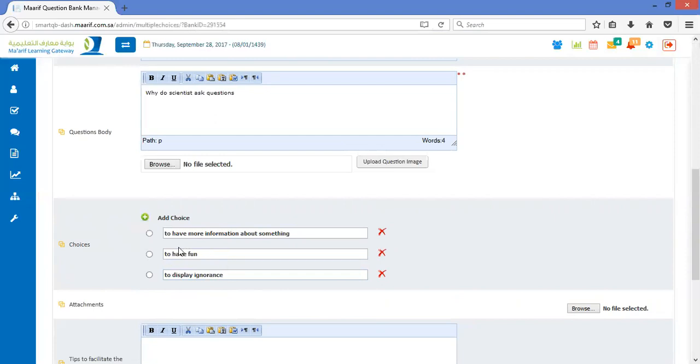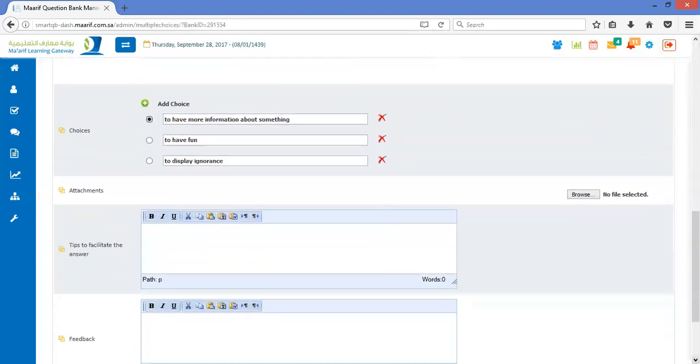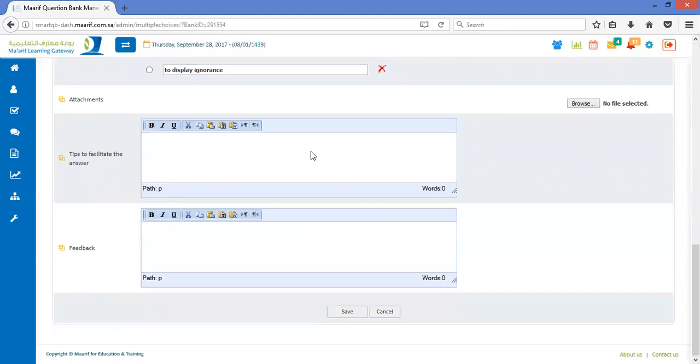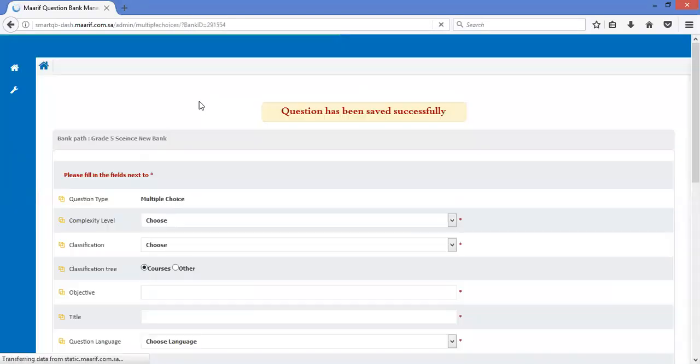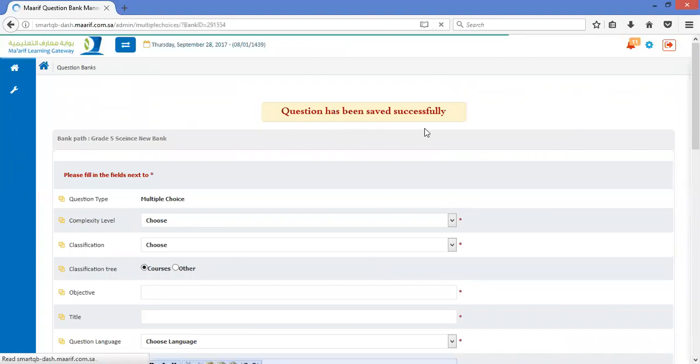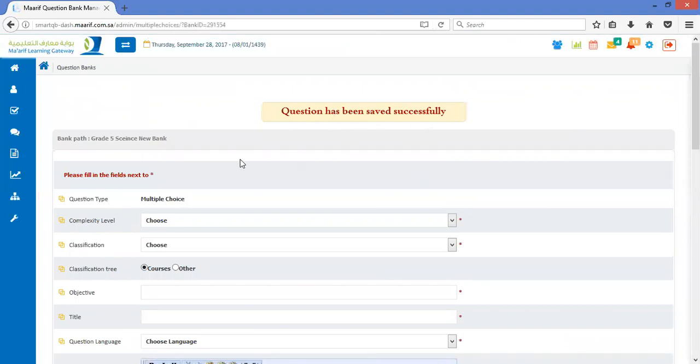So you have to select what your answer will be. I will select this one, to have more information about something. Now I think this is all you need to do to have a question bank. After that, you save it. When you click on save, it's going to save. Now the question has been saved successfully. So I've got a question in my bank.